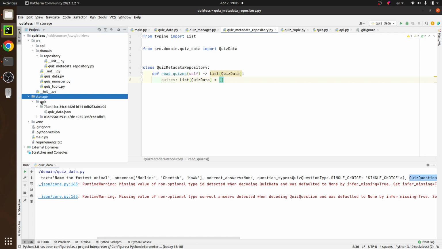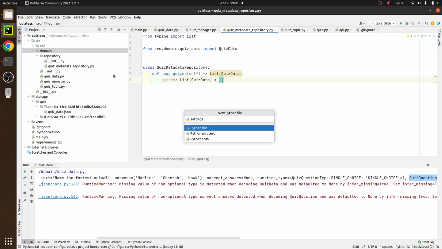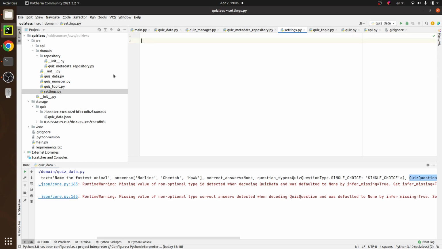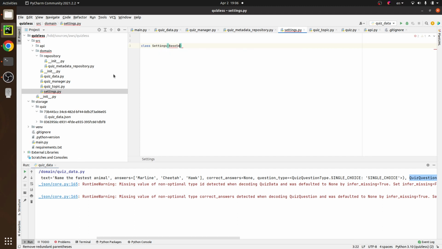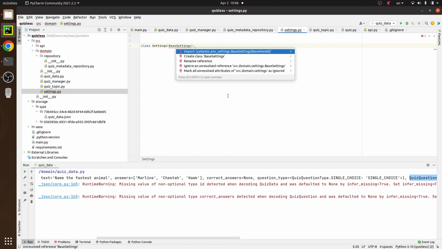And if we are picking configuration data from environment variables, the best option to store this data is a settings object. That's why I'm going back to the domain package, and here I'm creating a file that I will call just settings. And in this file, I am defining the class, again, Settings, that is derived from BaseSettings. And the BaseSettings we would pick from pydantic.